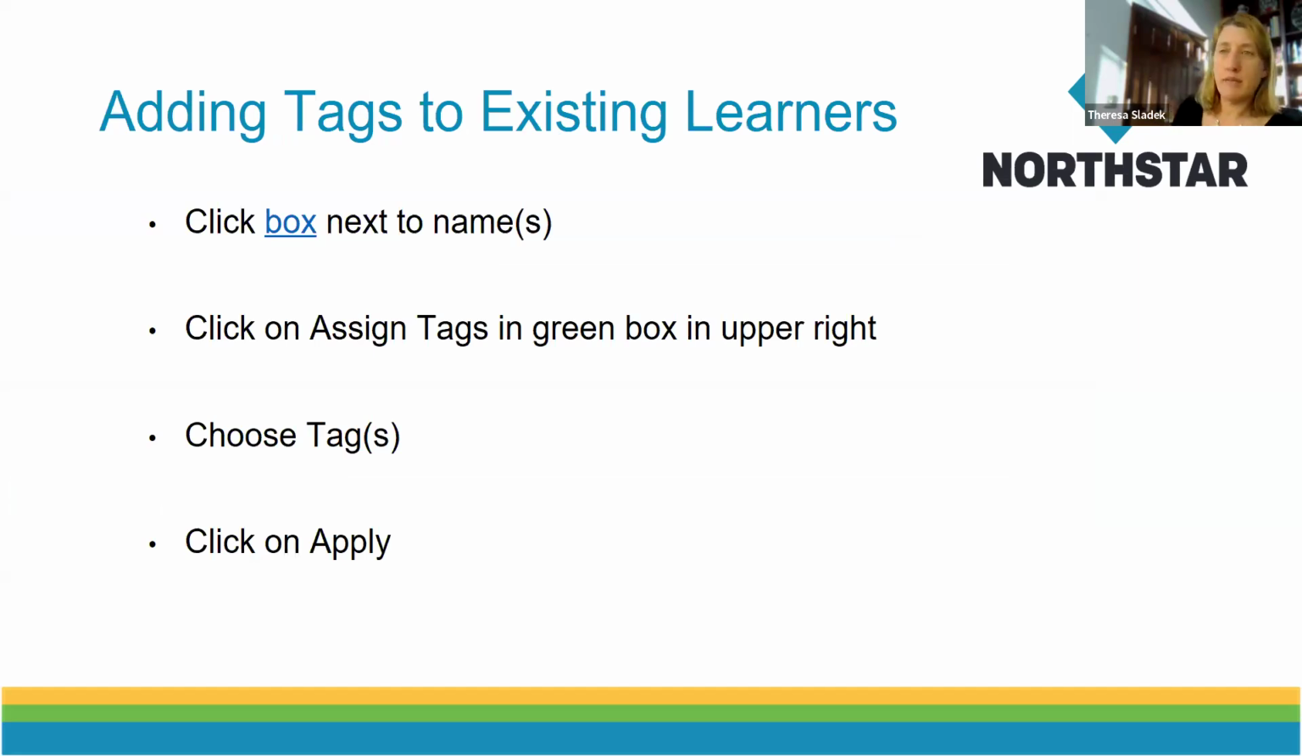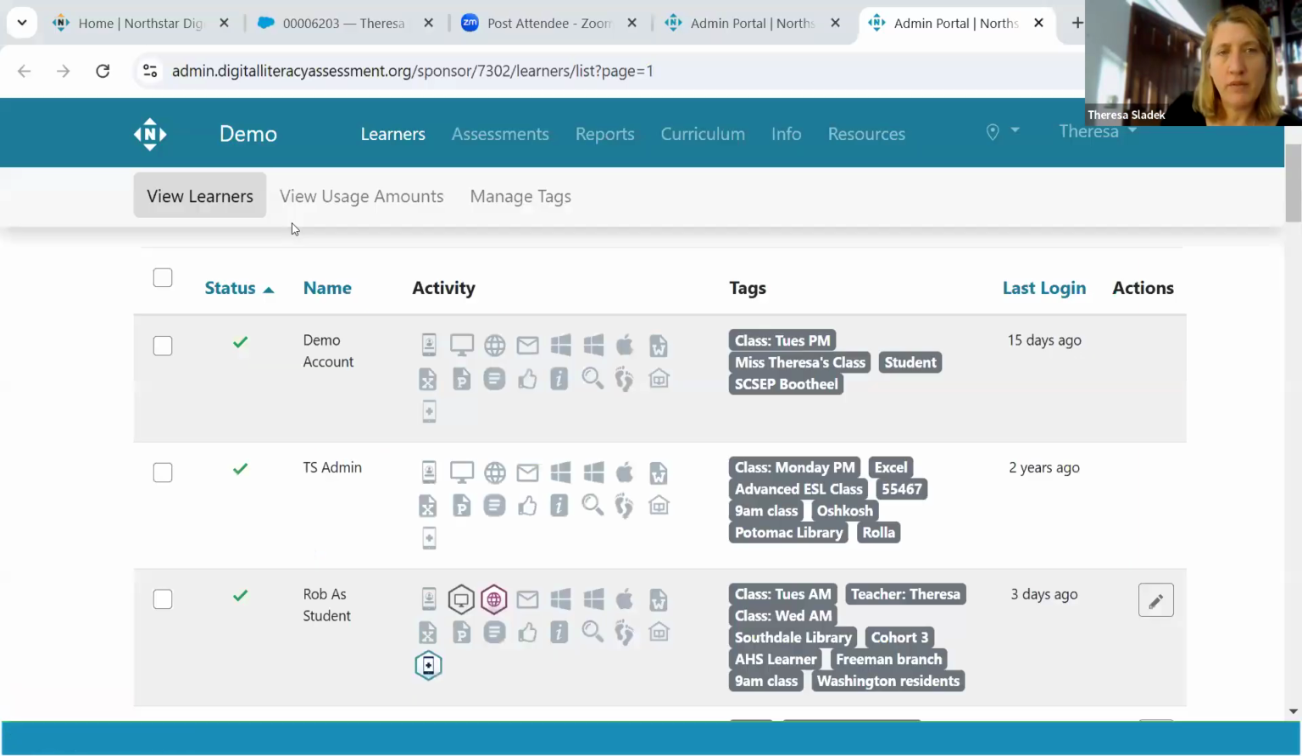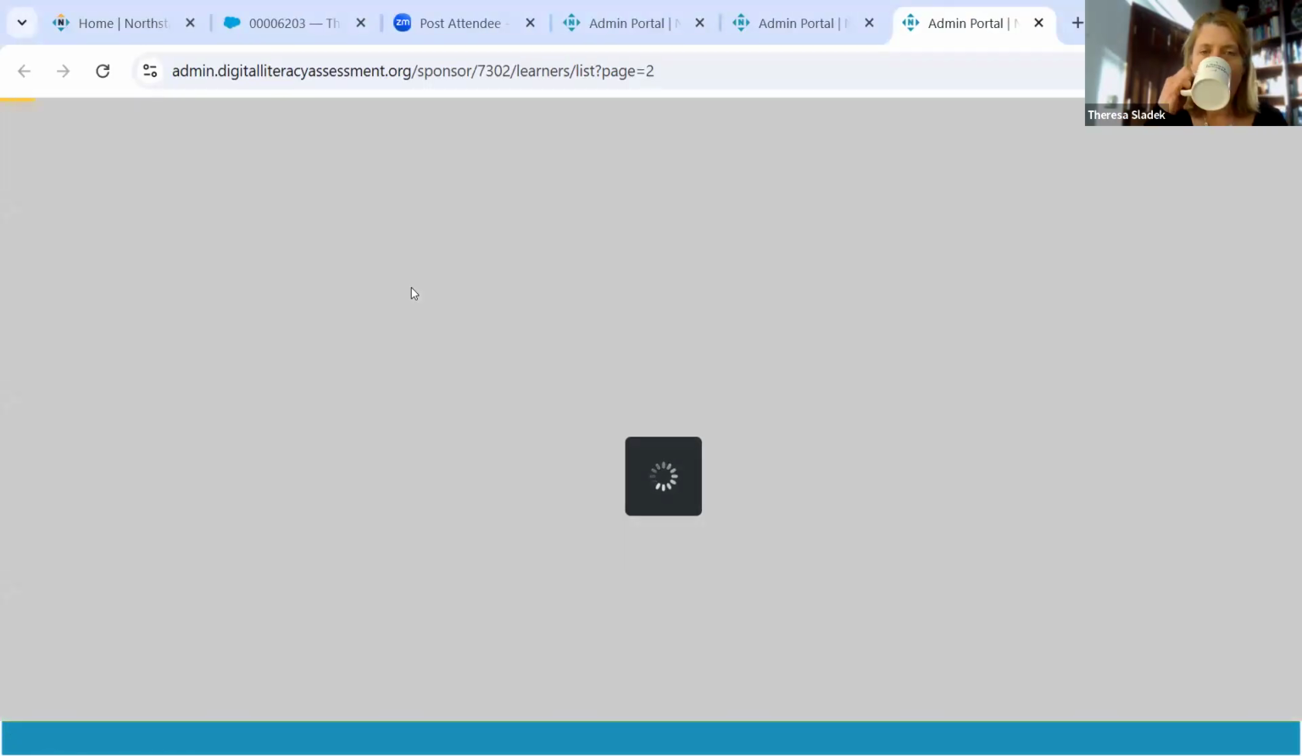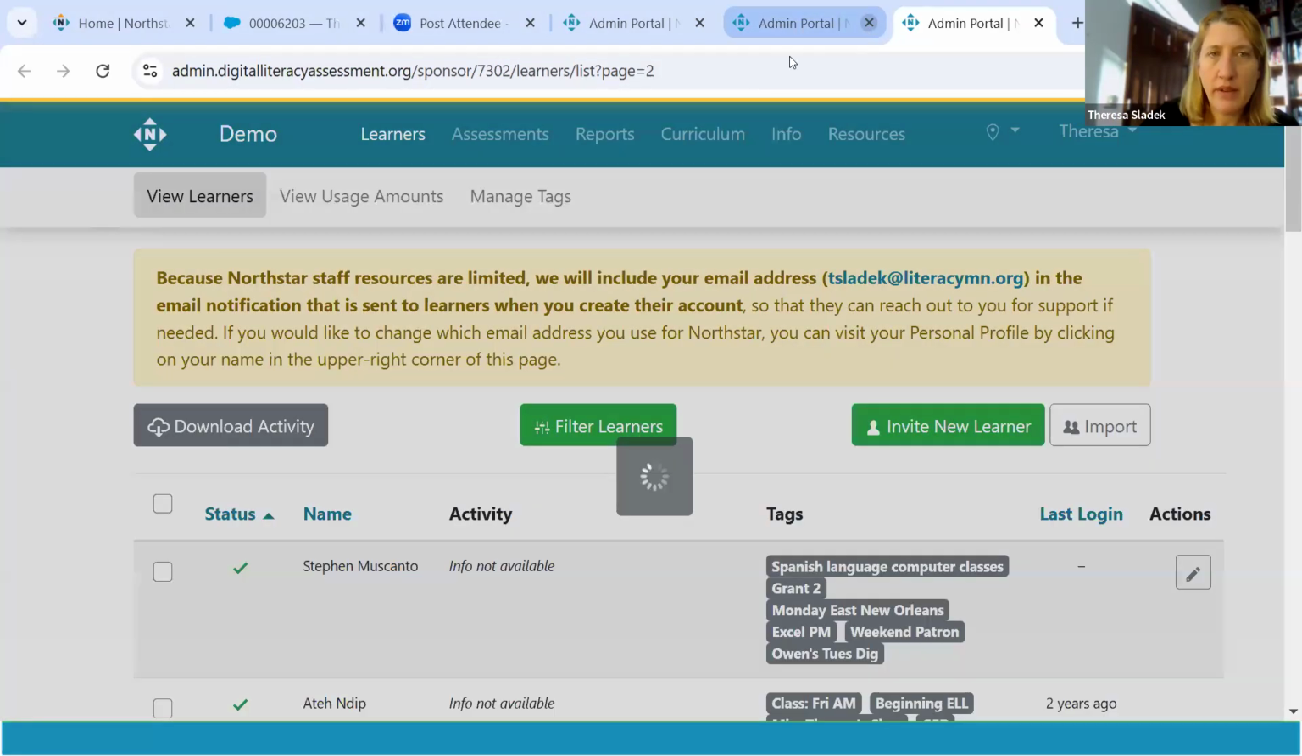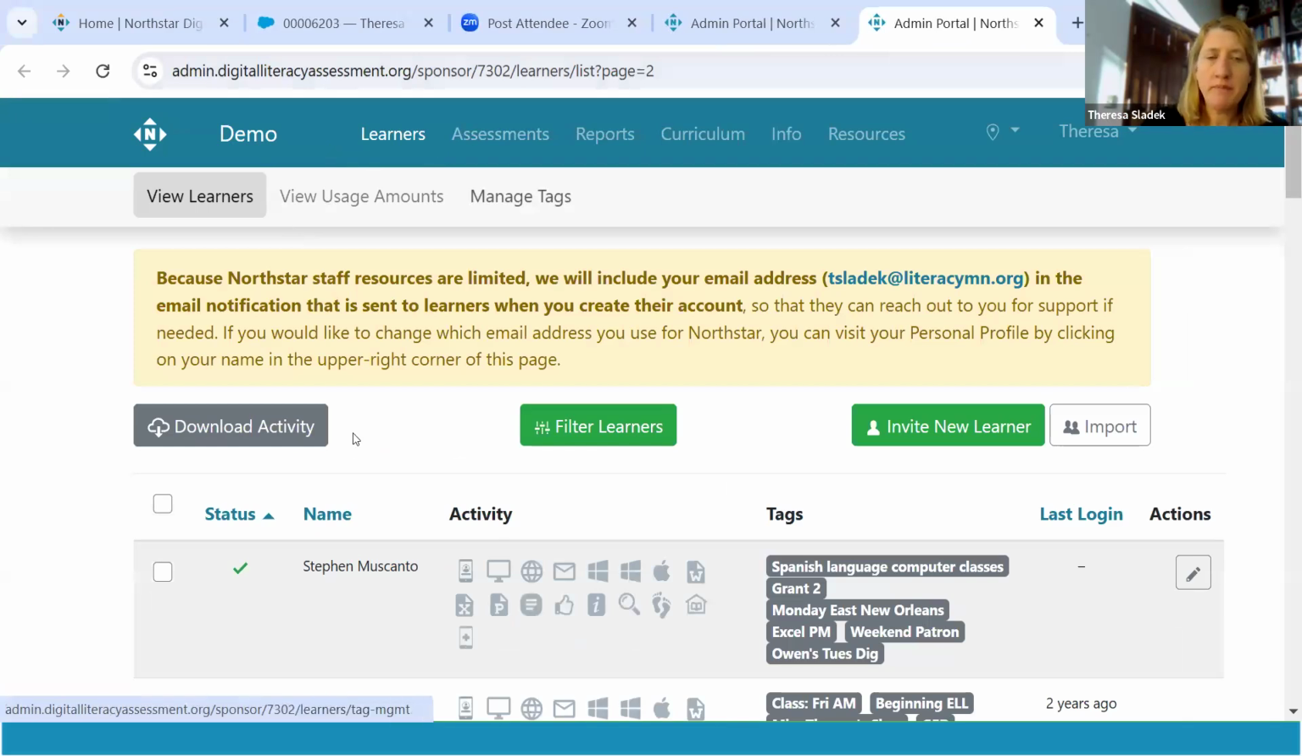So let's say that people are adding themselves, or you've added some people in bulk, or maybe you thought of a new tag that you want to start tracking on reports, and you hadn't thought of it initially. You can always add tags, and you can always add tags to people who are already in the system. And that is also pretty easy. So again, you have your list of learners under the learner tab in the blue navigation bar. So same place we've been.